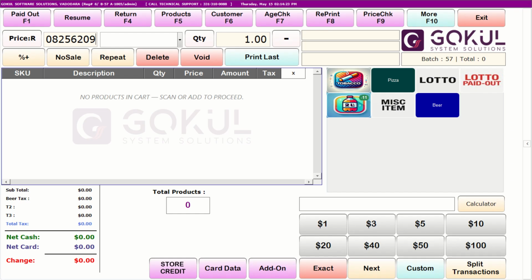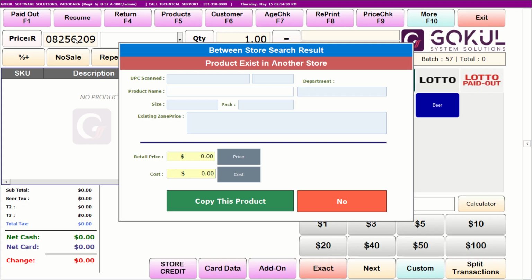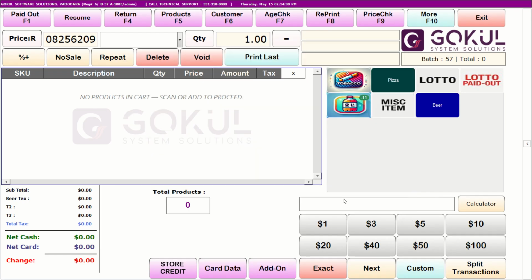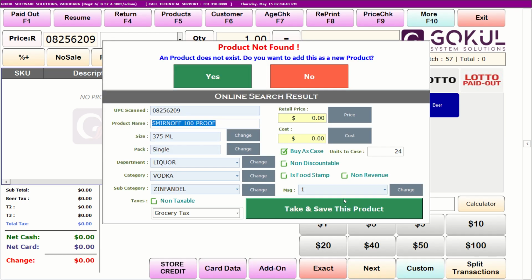So now what the system will do is first it will see if the product exists between your stores, this is for multi-store options only. But let's go ahead and click on no. As soon as I click on no, the system is accessing Gokul centralized database. And now you guys can see that the product description and everything is already added. So the system from the UPC was able to recognize this product and it gave you all the details you needed for the product.